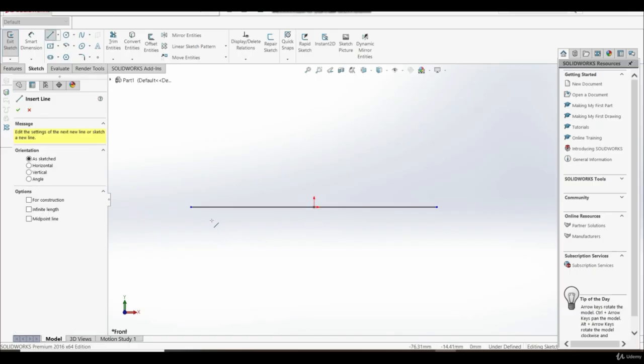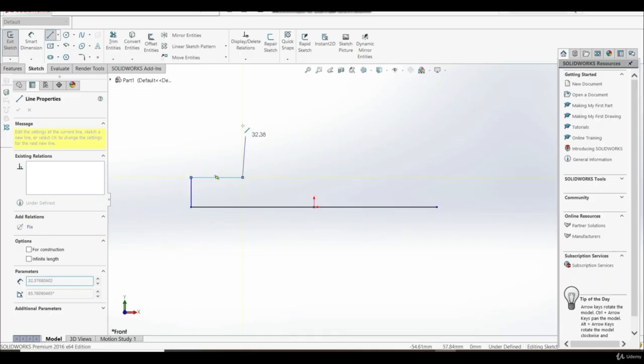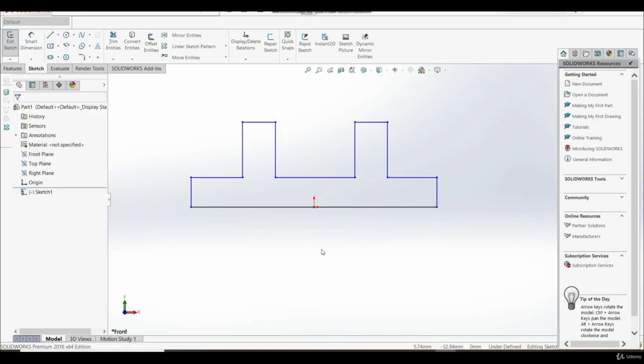Now let's go with a line again. Let's go up. Let's go to the right. Let's create this one here. Let's go to this side. Let's create again the same. And let's finish here. Like this. Let's click OK.